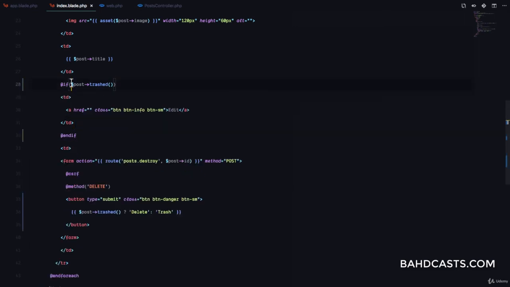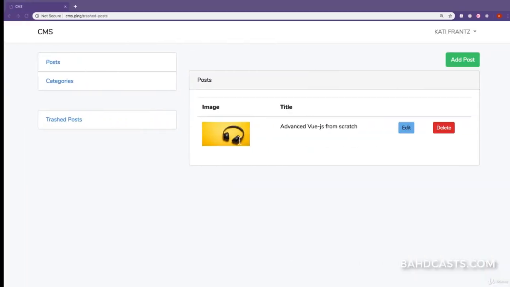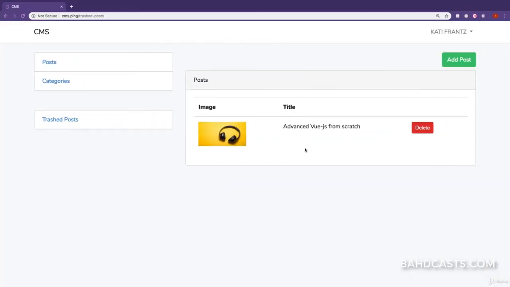Okay, so probably we want to have a not. So if not post has been trashed, then hide this. So if I refresh, it successfully gets rid of the edit button. Now, the final step is when the user clicks on the delete, it should actually delete it from the database.